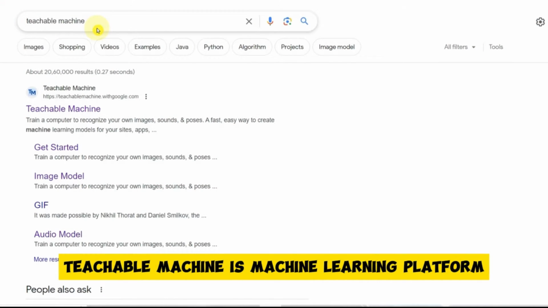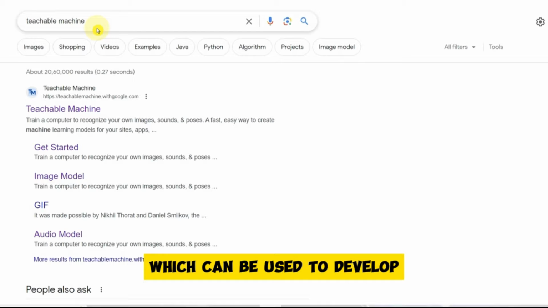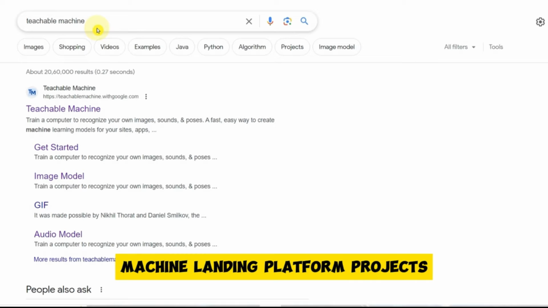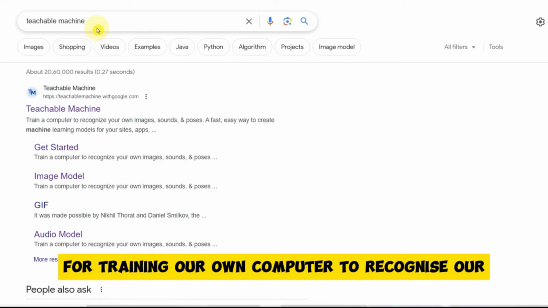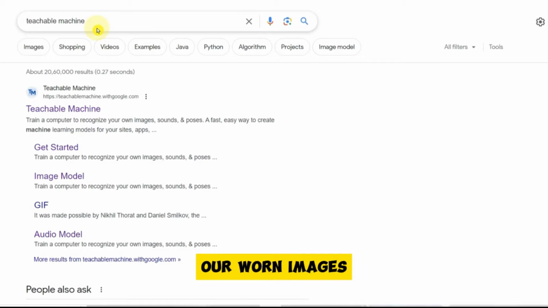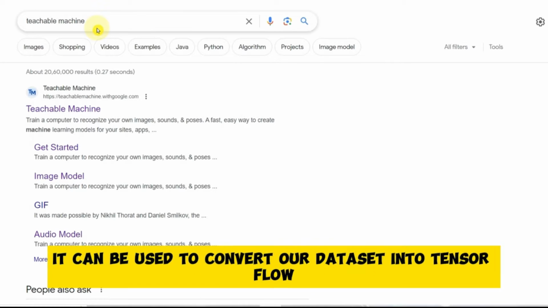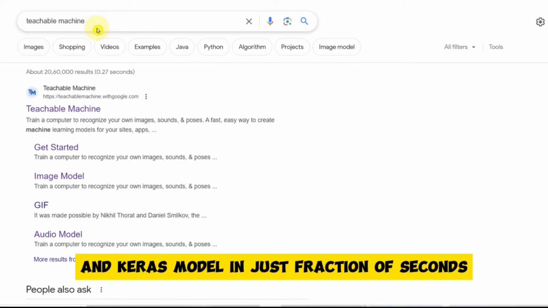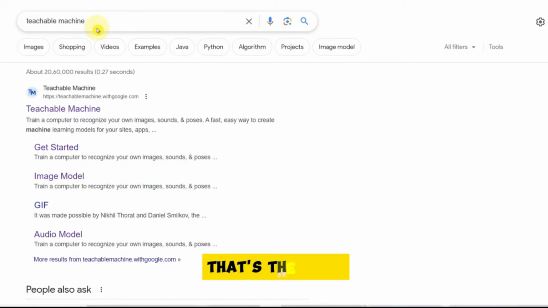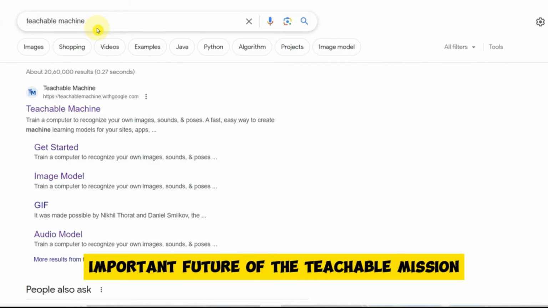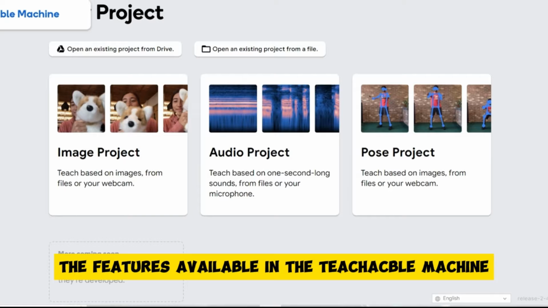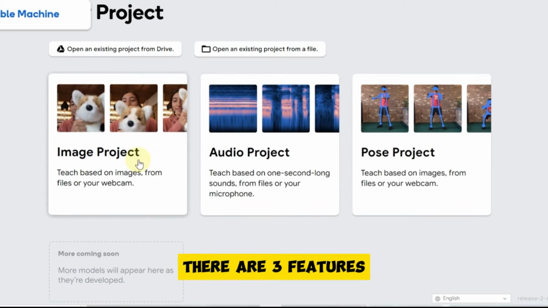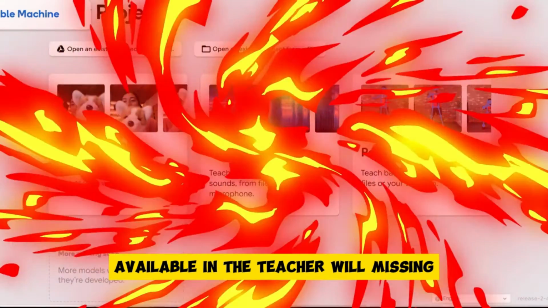Teachable Machine is a machine learning platform which can be used to develop machine learning projects. It is developed by Google for training our own computer to recognize our own images, sounds and poses. It can be used to convert our dataset into a TensorFlow and Keras model in just a fraction of a second. That's the most important feature of Teachable Machine. So let's talk about what features are available in Teachable Machine. There are 3 features available in Teachable Machine.